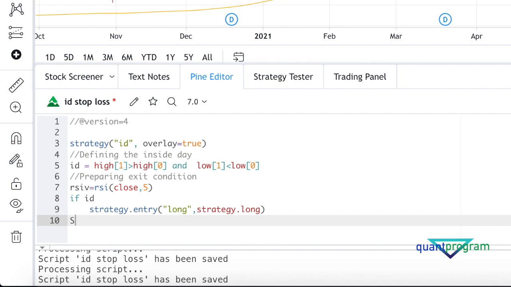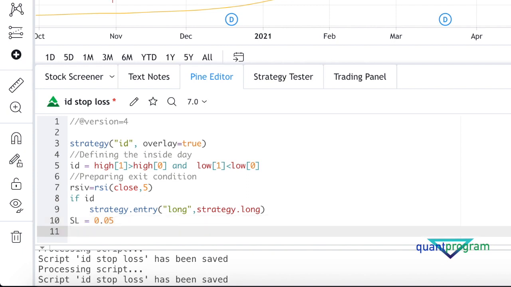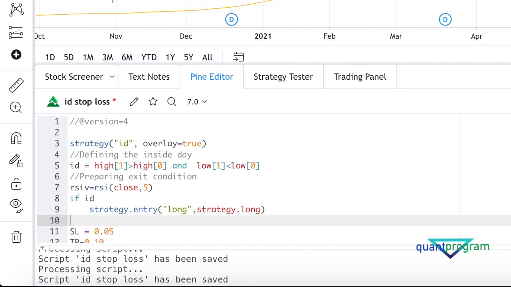For stop loss, I'm going to create 5%, so I'm going to type in 0.05. Initially we are going to declare the variables. For take profit, I'm going to do, let's say, 10%. So 10 divided by 100, that's 0.10. Now we have declared the percentage numbers, so I'll just keep that as a comment, declaring percentage numbers.